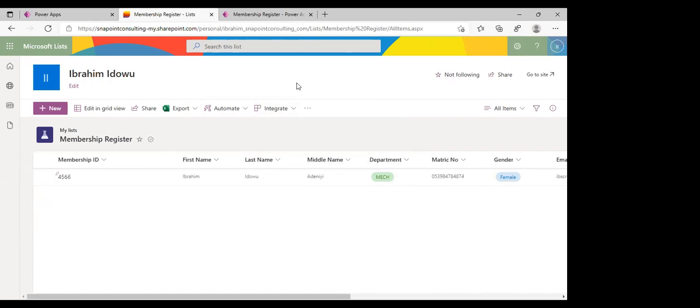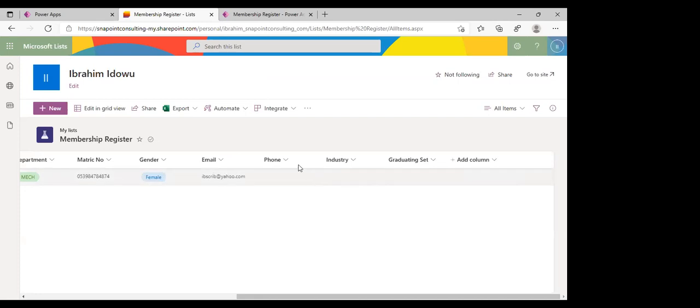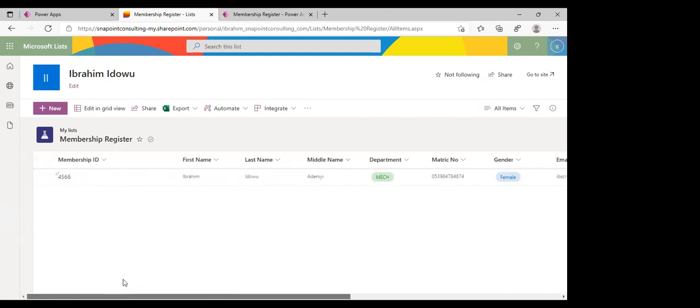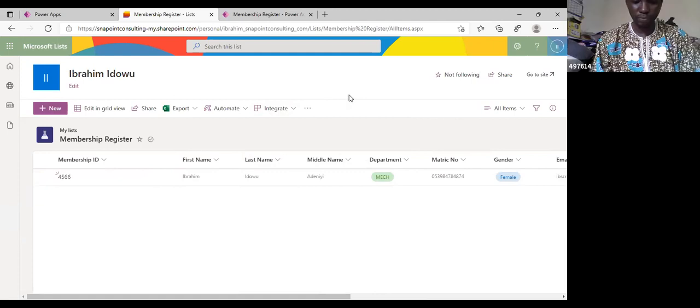Next week we are going to look at how to make some corrections on the listing for some fields that are not showing. You will see that here the phone number, the industry, and the graduating set didn't show up on the form. Why? We'll look at all of those things next week. But right now we have been able to create an app and successfully submit. We'll also look at how to create our application from blank, instead of coming to this place to create it automatically. How do we create it from the bottom up? We're going to look at a lot of those things.